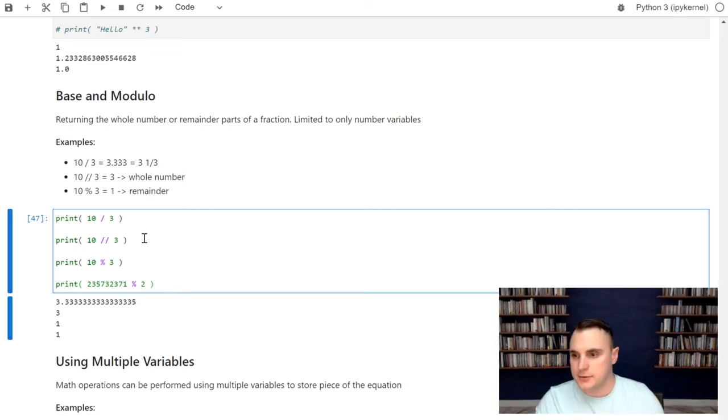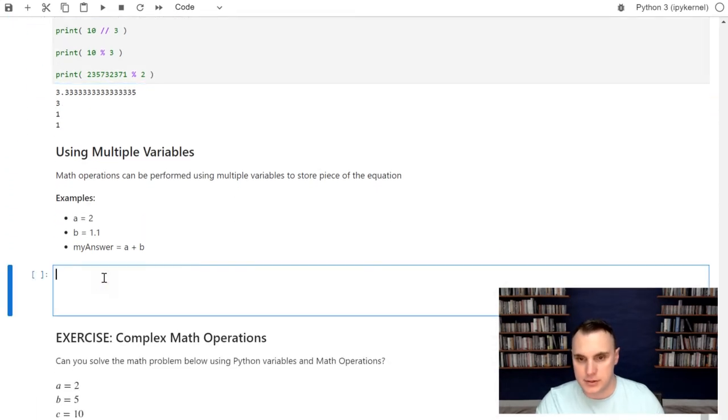But that's it for the basic math operations. What I'm going to show next is you can do this when you have multiple values storing.